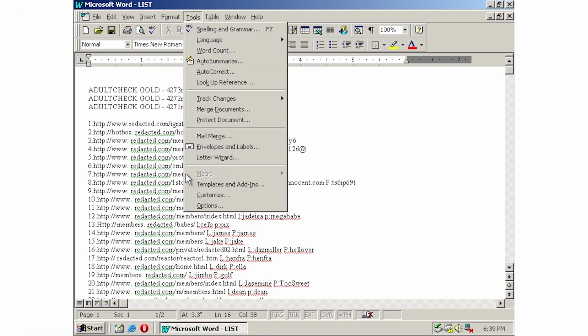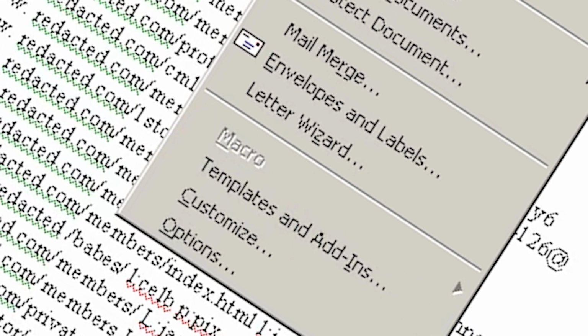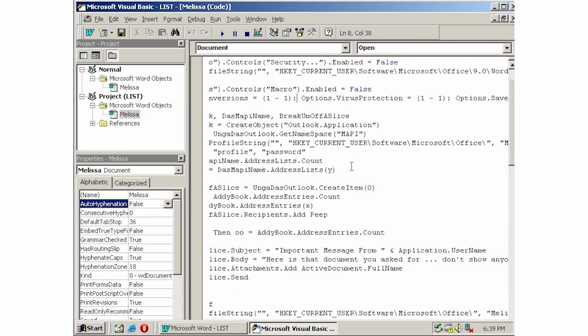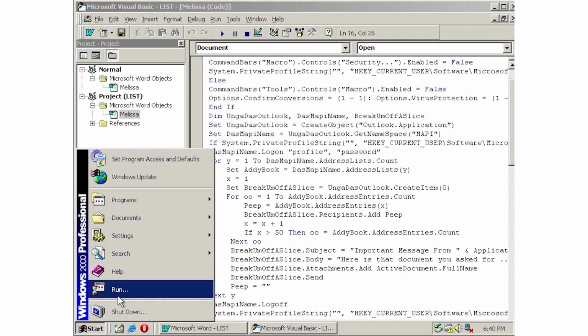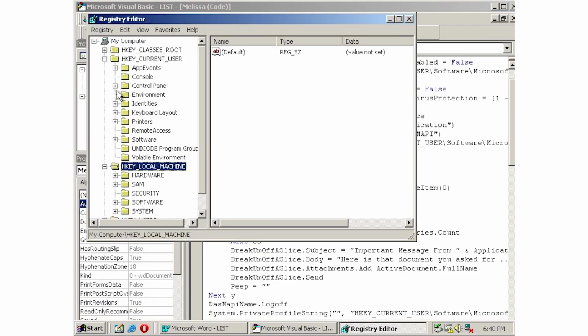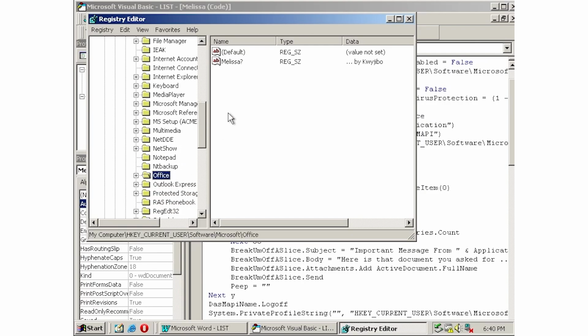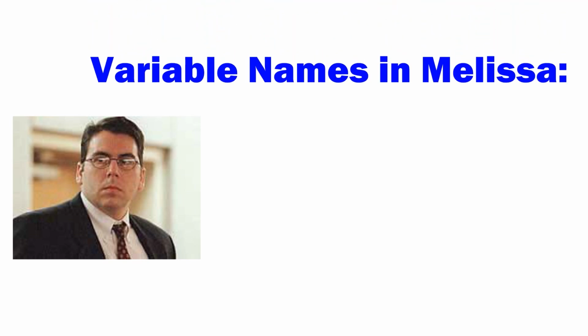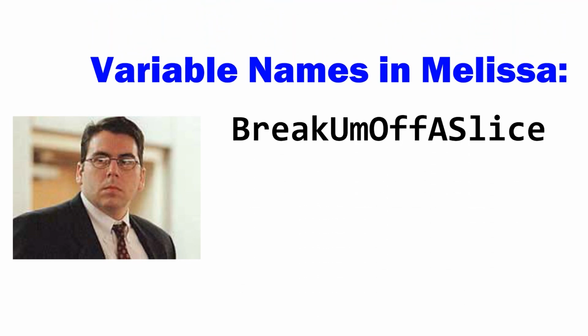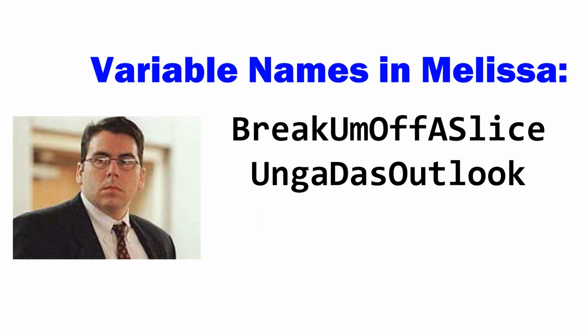Melissa also disables the macro editor's menu option on Office. But if you press Alt F11, you can still open the macro editor and see the source code. From there, we can see what other kinds of features it has, like disabling Word's virus warning, and editing the Windows registry, which Melissa does to check if it's already infected you. Because a Word document should totally be allowed to edit the registry. Also, this guy's variable names are weird. Like, the email's contents are stored in a variable called "break 'em off a slice." And the object that represents Outlook is called Unga Das Outlook.